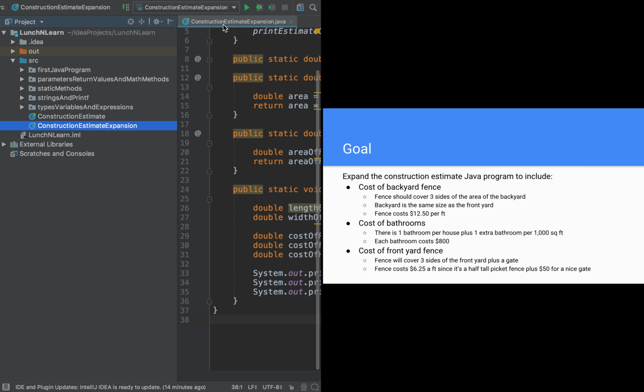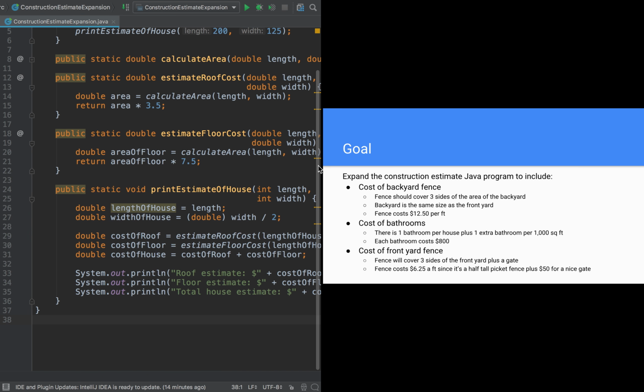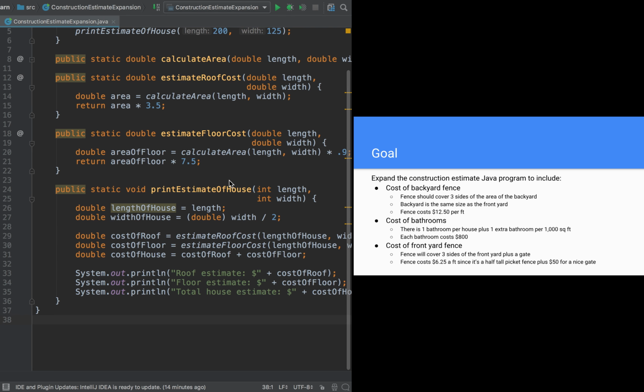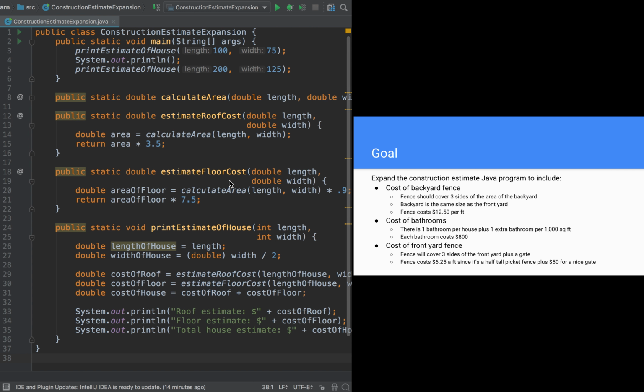and then double click to get rid of that left pane. Okay. So the first thing I want to do is look at the backyard fence and the front yard fence. I know that both fences will cover 3 sides of the front yard. So I'm going to go ahead and do a fence length method.